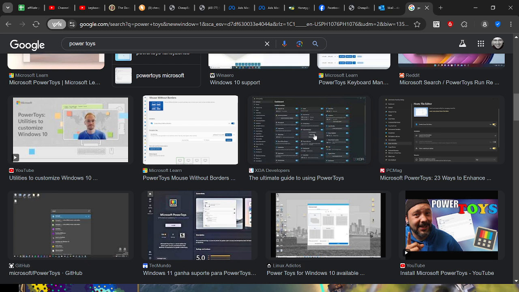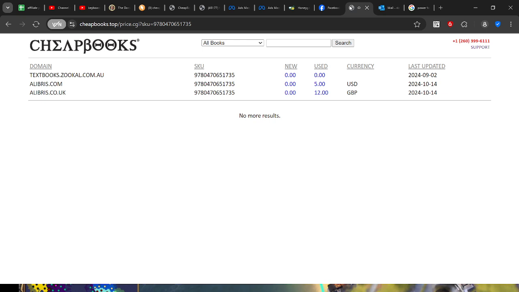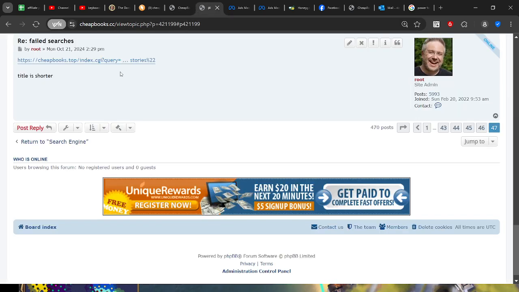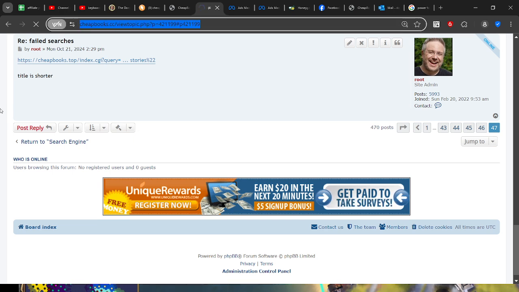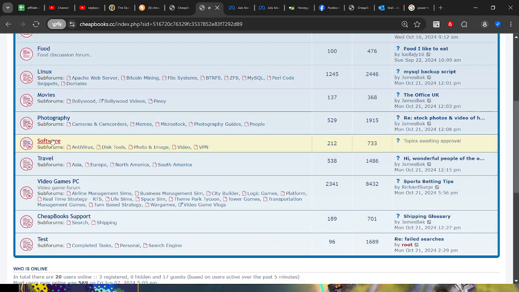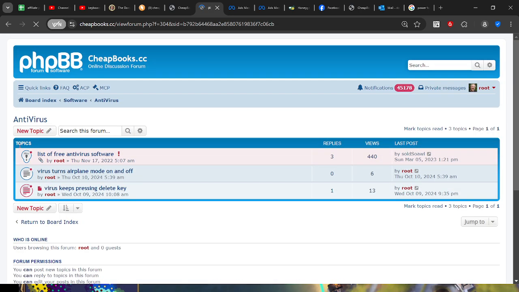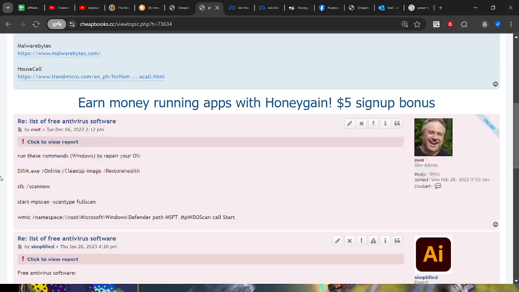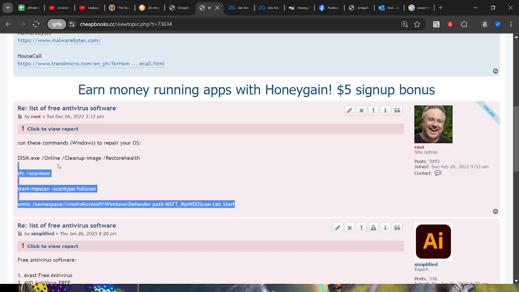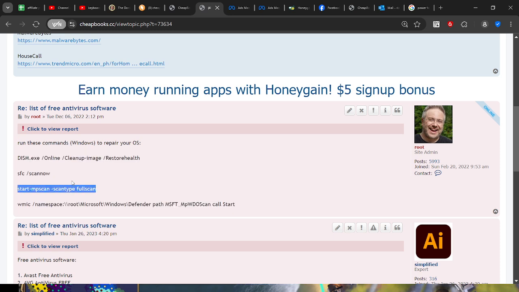The other thing you do is there is a program. It's in my forum. This is my forum over here. It's cheapbooks.cc. You can go to cheapbooks.cc and you can find what I'm going to show you. It could be under antivirus. These are the commands right here. They fix your Windows files. This one, for example, does not run on my computer. The file doesn't exist. This one I don't know. But these two are the ones that I run.